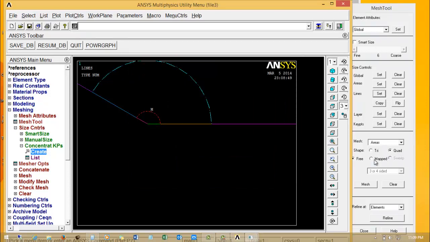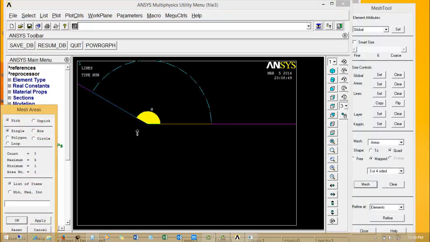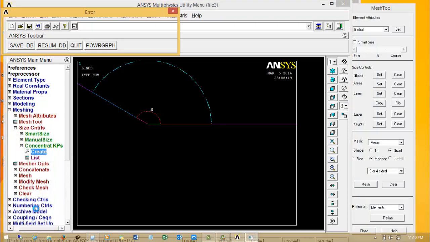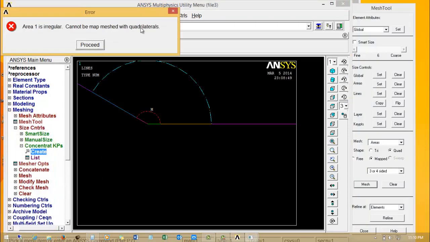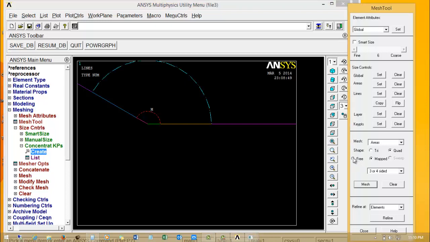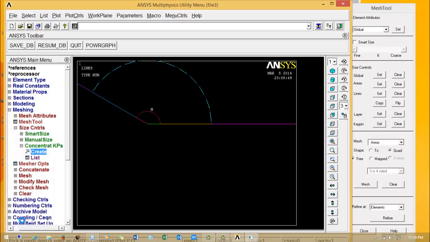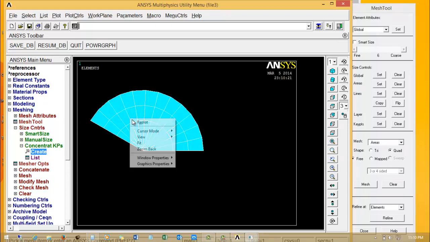Next we will see the mapped mesh, quadrilateral. You select this area and stop. Cannot be meshed with quadrilateral. Oh, why can't we? Oh, sorry, we cannot do mapped mesh in the near concentrated crack tip. We need to select this as free, and you do this. So you can see this is a very nice mesh.